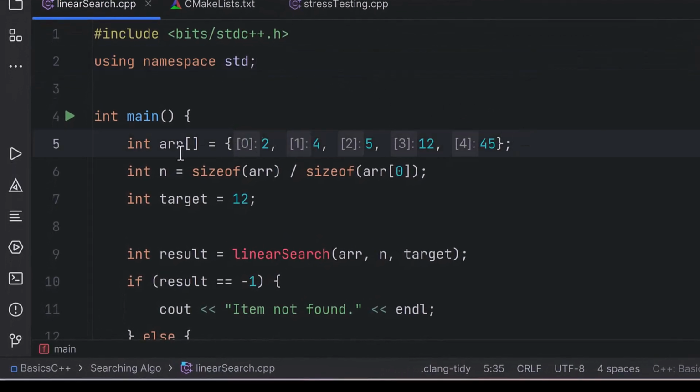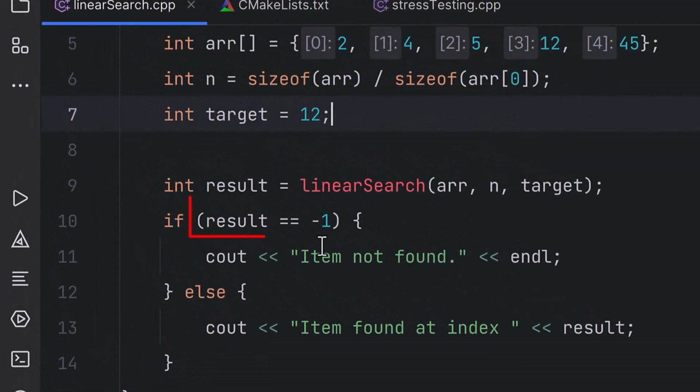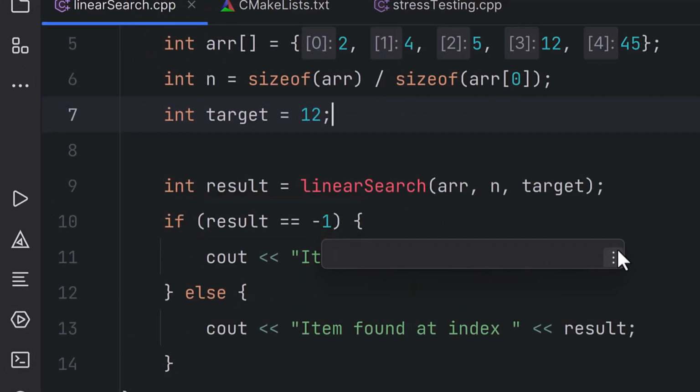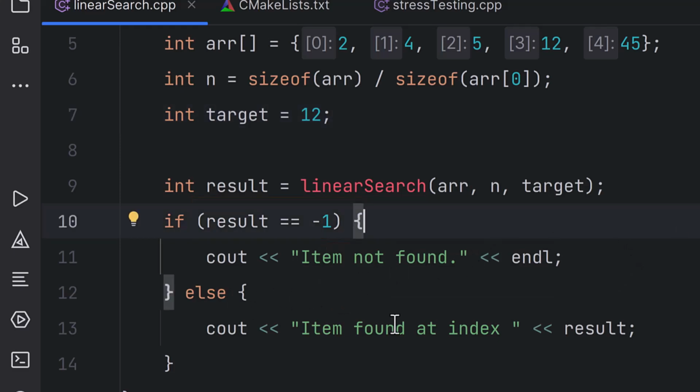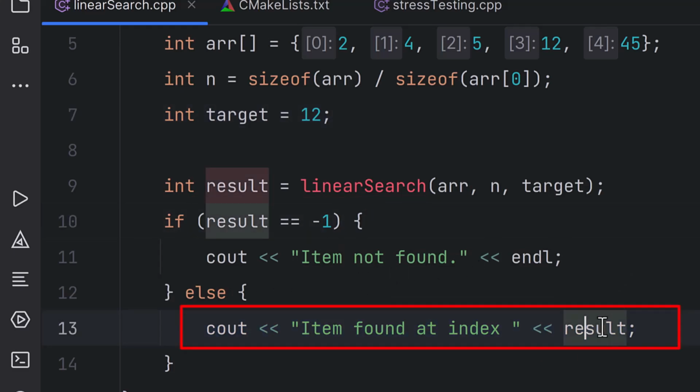Let's see the code in the C++ programming language. We have an array of integers and a variable representing the number of elements. The target is the item we want to find. So here we want to find 12. If our result is -1, it means we don't have the item in the list. Otherwise, it will give us the index of the found item.